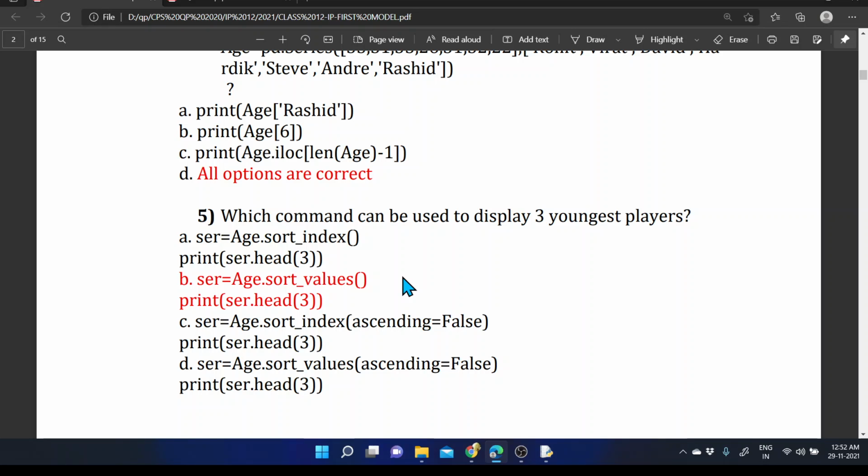For displaying the youngest players, there are different options that we can use. Here they are providing a sorting mechanism. Sort underscore index, that's the function they used there. Sort underscore values, that's another option. Then sort underscore index with ascending equal to false and sort underscore values with ascending equal to false. So index and values are sorted there. Which one do we need to sort here? Values, which means the age. Then only we will get the youngest player. After that, we are providing head of 3.